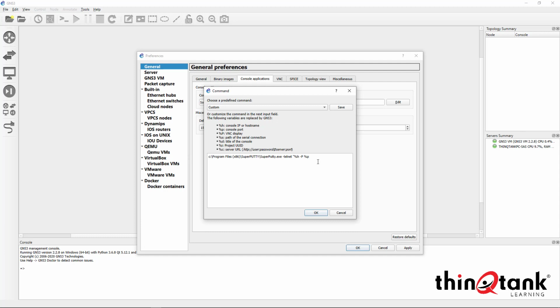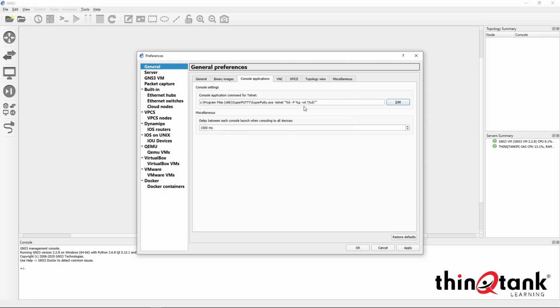%P -WT and %D, and let's do a double quote at the end. All right. Again, this is specific to my computer, where the program is installed and so on. But I like to use this application.